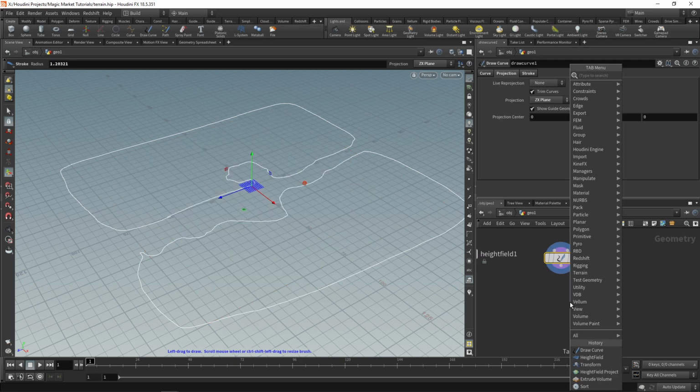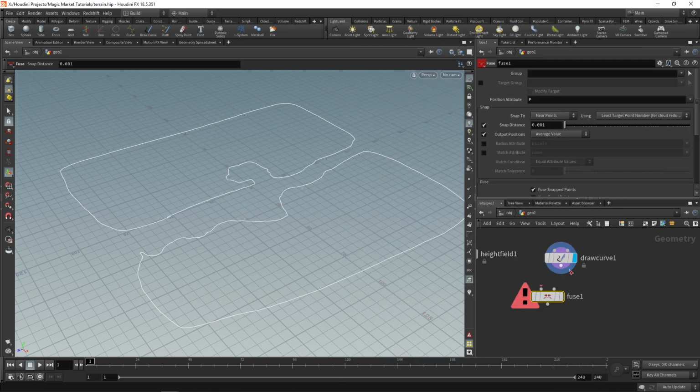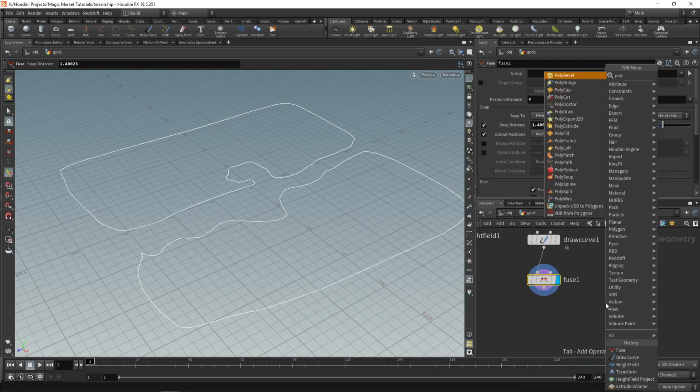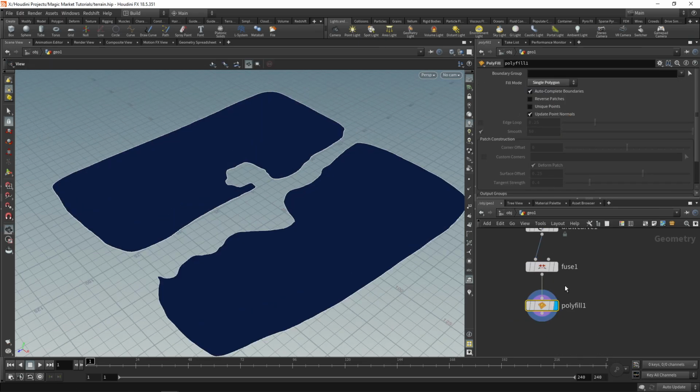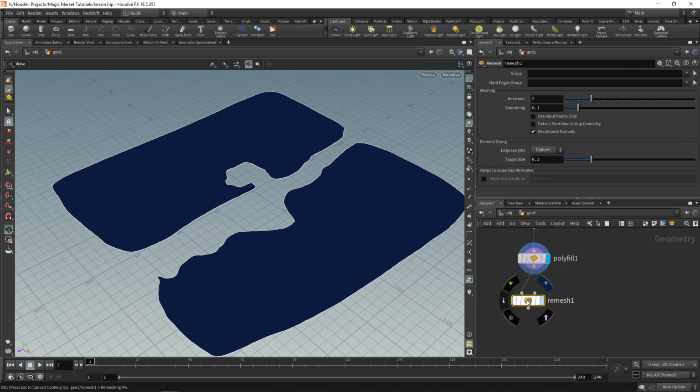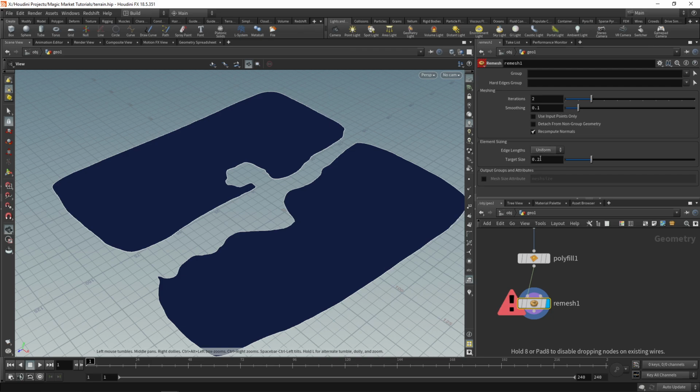With this draw curve, I can now run a fuse node on it. That will close it up. So we can just increase the snap distance to quite a high value and then do a polyfill. We're just going to polyfill as a single polygon and then run it through a remesh. And by default, your target size is 0.2. Remember, we're working at a big scale. So this is going to result in a huge number of points. Just switch the target size to about 1.5.